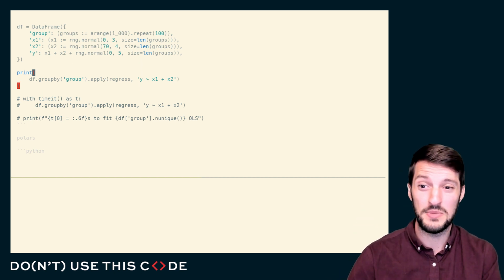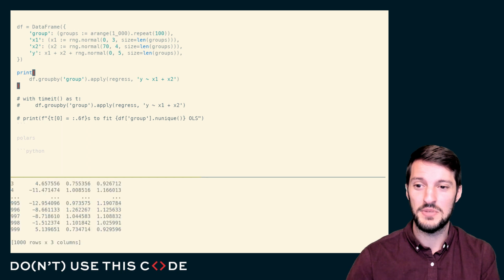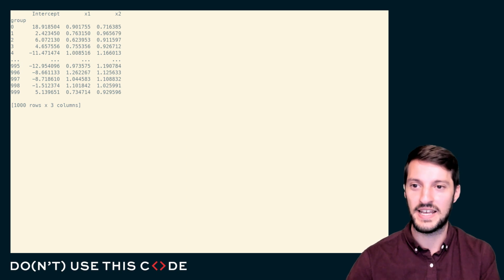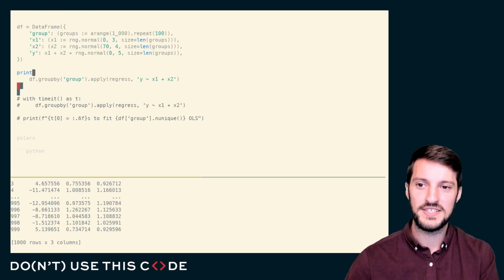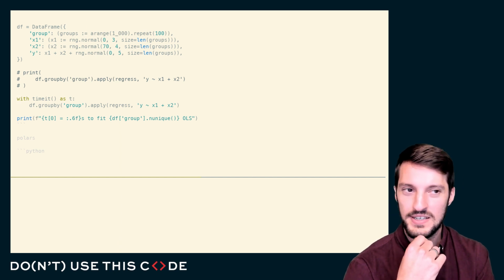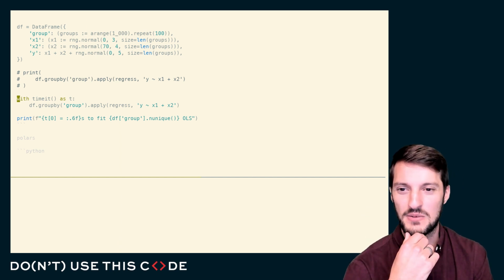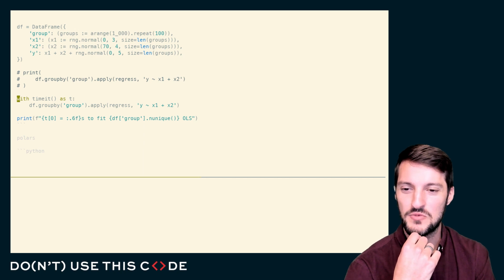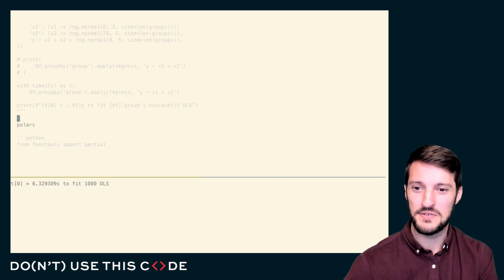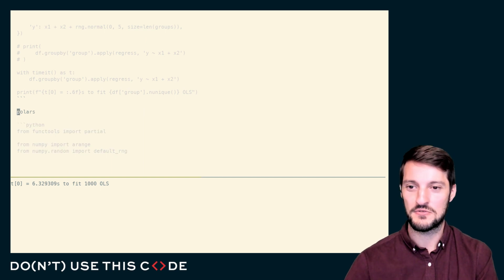Maybe I have to wait a little bit for that result to actually materialize, but you can see it took a few seconds, and we actually got our parameters, our intercept, and our x1 and x2 betas back out. Let's take a look at how long that actually took to run. I executed this, I'm waiting, and we come out at almost 6.5 seconds. That took a lot, and that's for 1,000 ordinary least squares regressions.